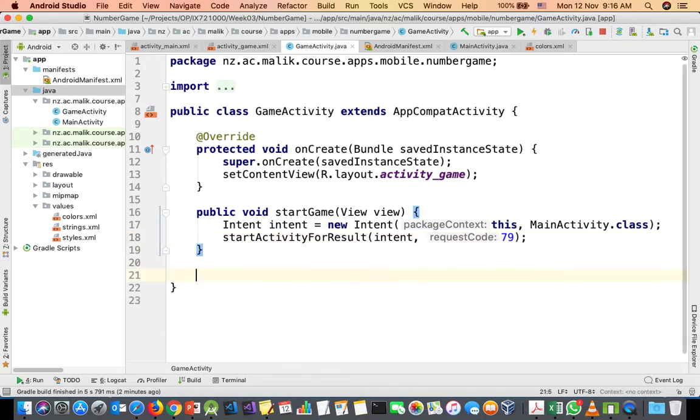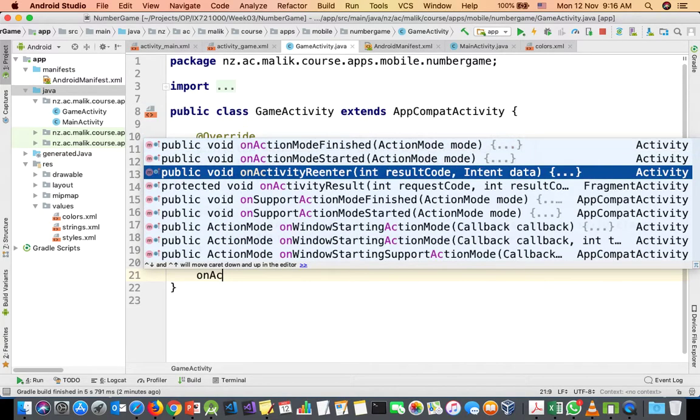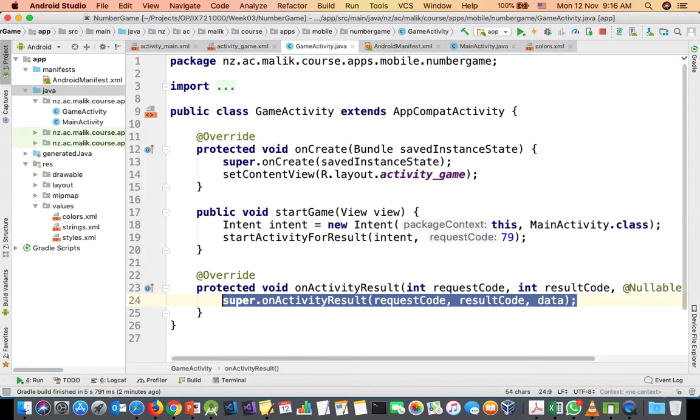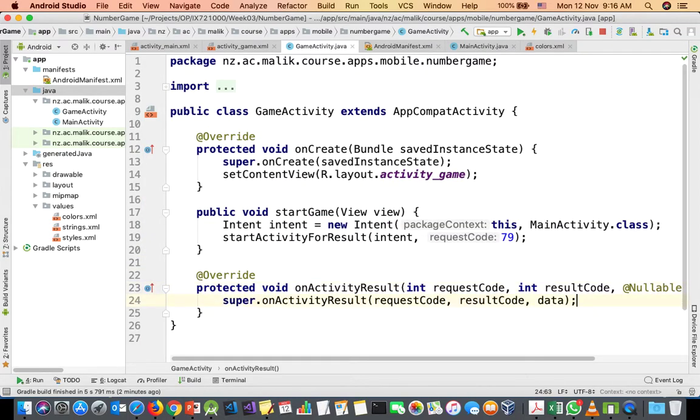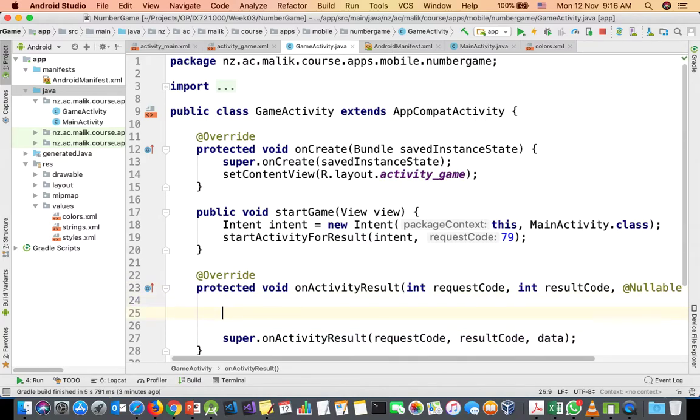And you know that we need to implement on activity result. This is already there, so we don't need to worry about it. I just come down here, and here I need to implement that results back. That we will do later.